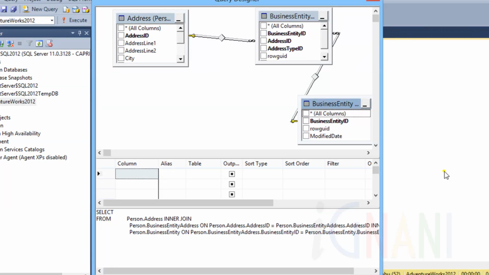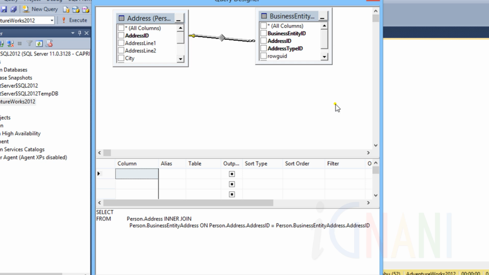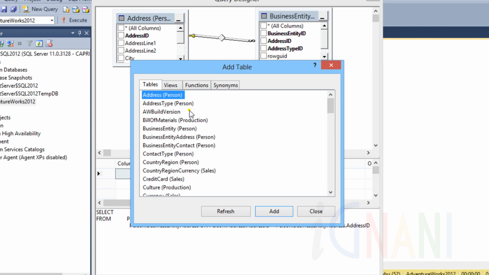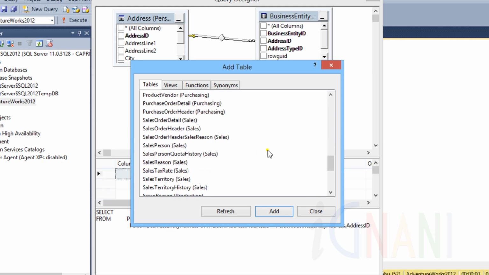We selected three tables from the Add Table dialog box. Diagram pane allows us to remove a table if required. To remove a table, select the table and press Delete key. Our query requires six tables. Let us add the remaining ones. To add additional tables, right-click anywhere in the diagram pane, and select Add Table from the shortcut menu, to open up the Add Table dialog box, from where you can select the tables.